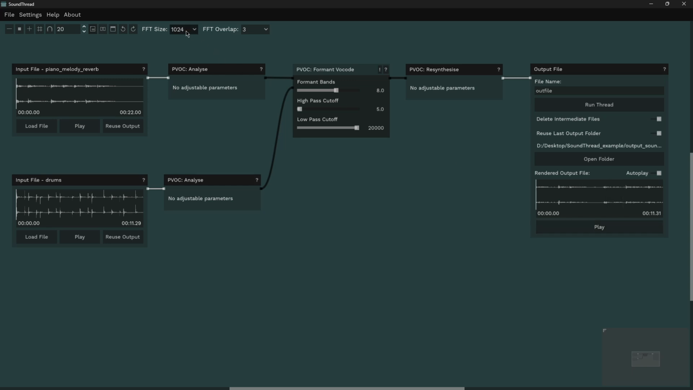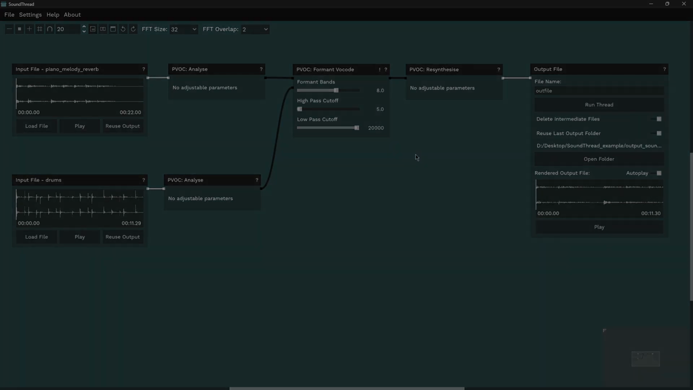If I increase the FFT size, I will get a better frequency resolution, but a worse time resolution. And overlap will increase the quality of the analysis, but increase the amount of time that it takes to process. If I change this instead to quite a small analysis window and a lower overlap, we're going to get much better time resolution, but much worse frequency resolution. Changing these settings will have a pretty drastic effect on your sound overall, and it's something you should experiment with.